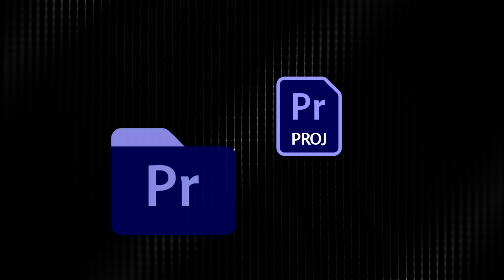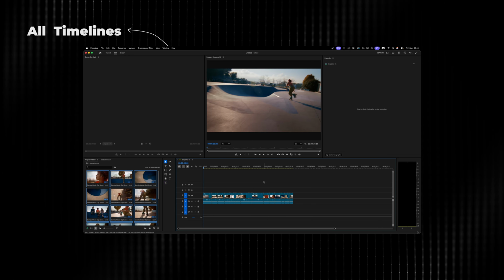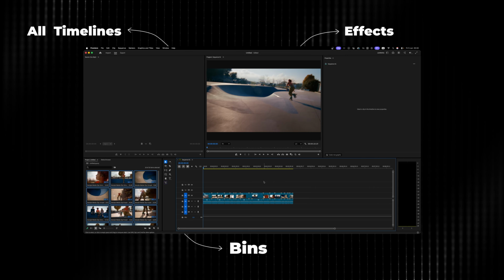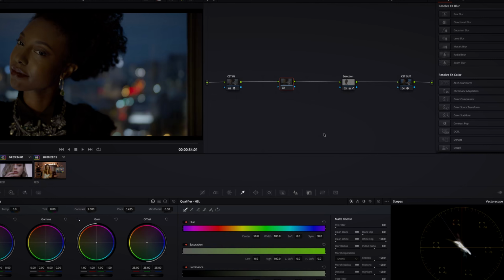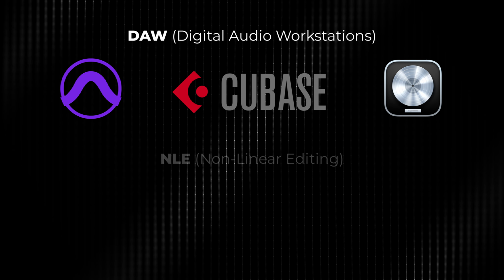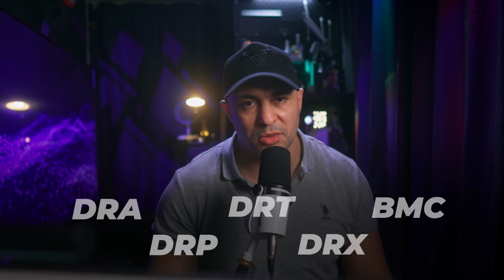If you're coming from Premiere Pro, you're probably used to dealing with just one format, the Premiere Pro project. Premiere projects hold all timelines, effects, bins, etc. But because DaVinci Resolve started out as a dedicated color grading app, it was built specifically to communicate with other DAWs and NLEs. That is why you get a variety of file formats along the process.